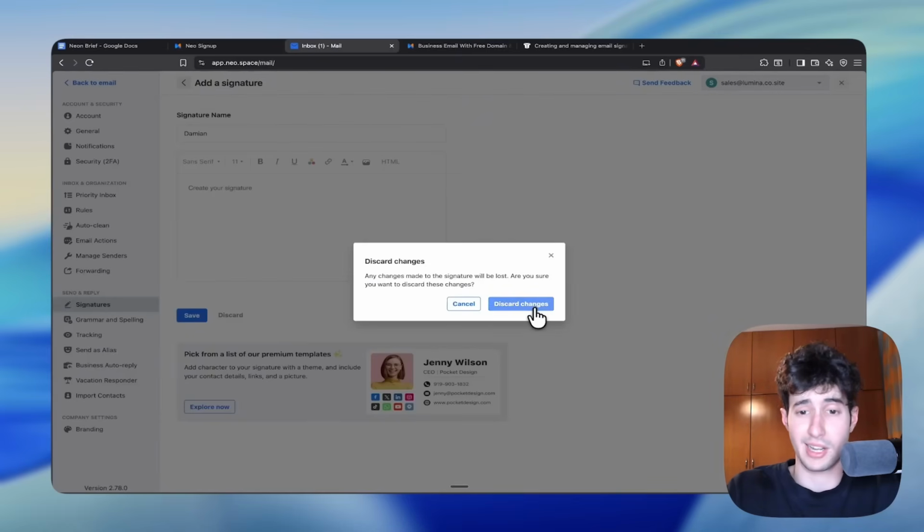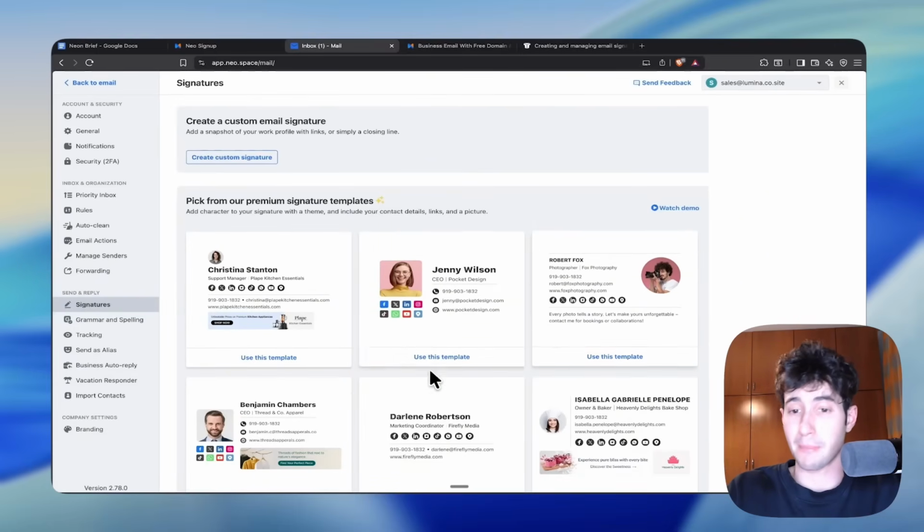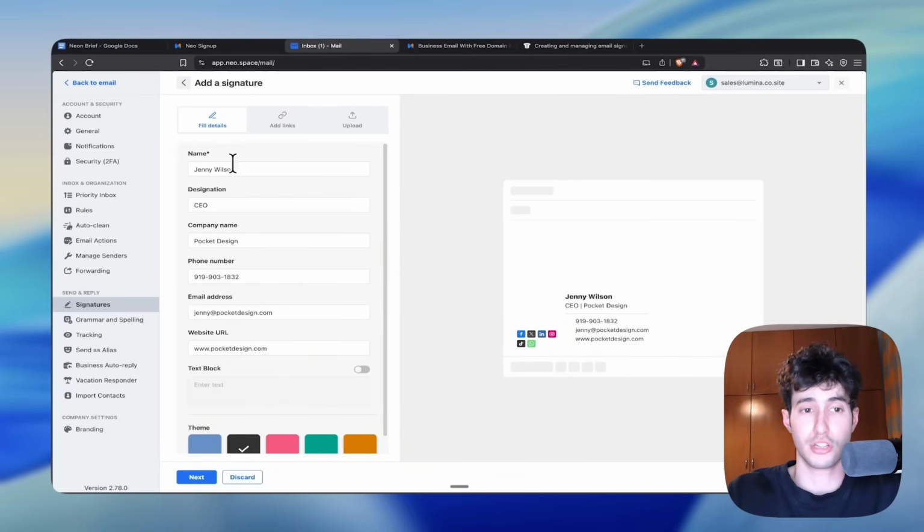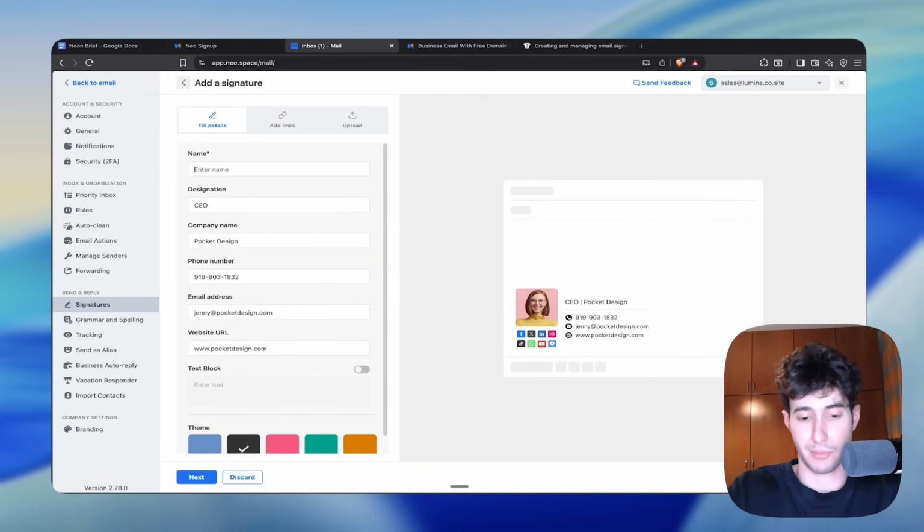Now, I would personally highly advise you to use one of these pre-built templates, since they look super professional and they have already been tested and optimized by Neo. Now, I personally really like this one, so I will simply choose to use this one, and then what I'm going to do is I will simply come over here, fill in my own personal name, my role, the company name, which is called Lumina, my phone number as well.